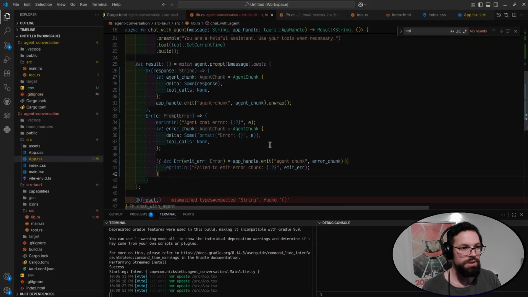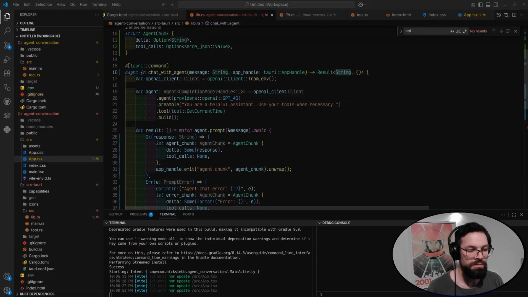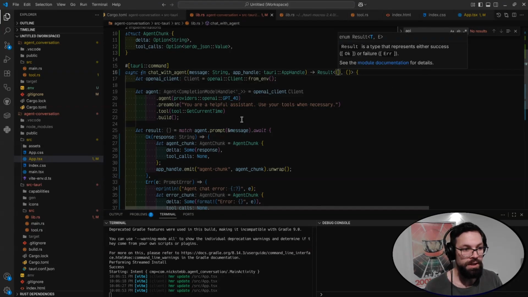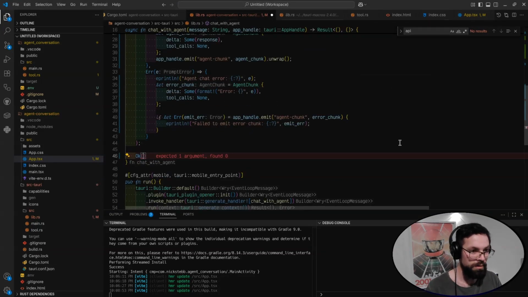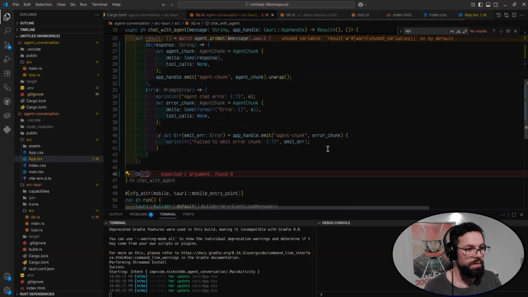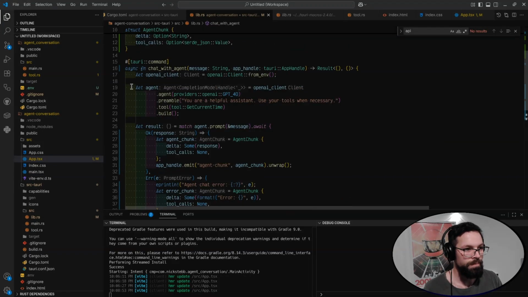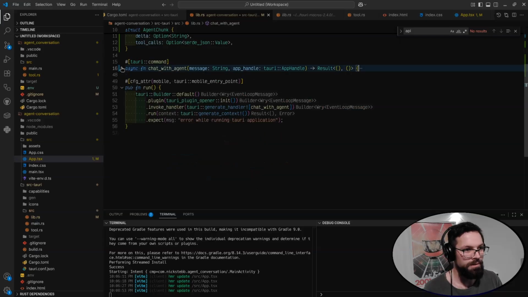So we need to actually change the return type, because we're actually no longer going to be returning a string, because we're actually emitting it on the event bus instead. We're going to have void there as well. We'll just return void. And that was already void, so we'll just return that. And we're compiling again. So chat with agent now is wired up to return the data to the front end.